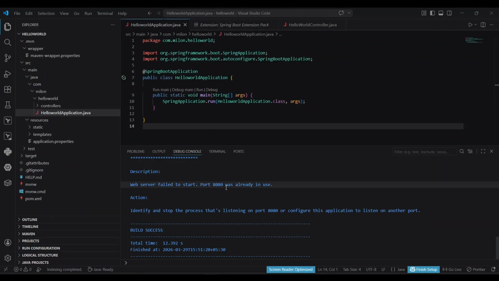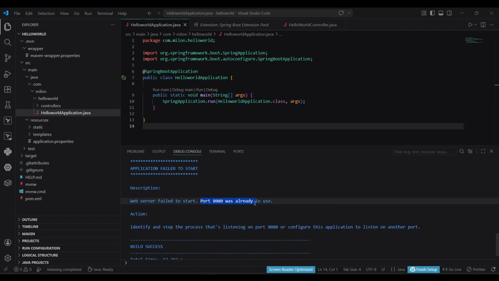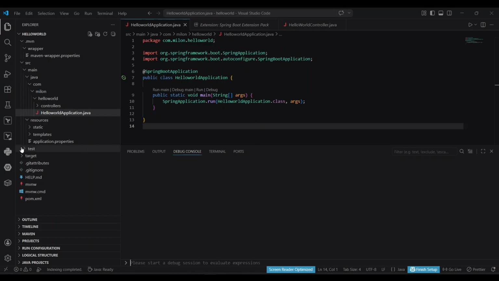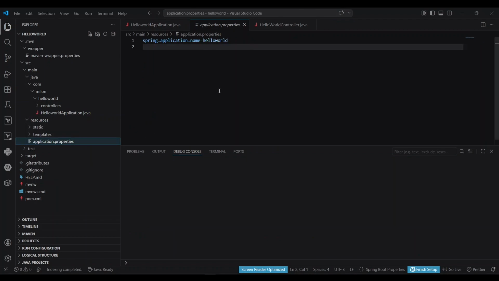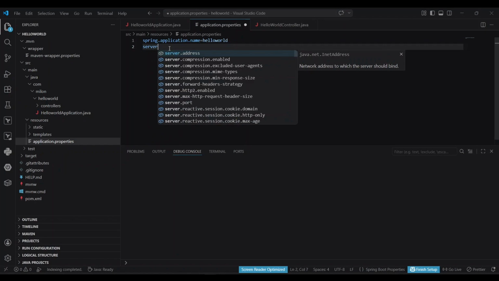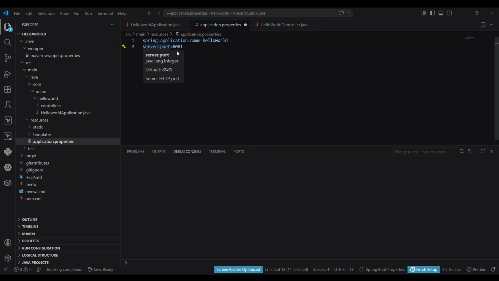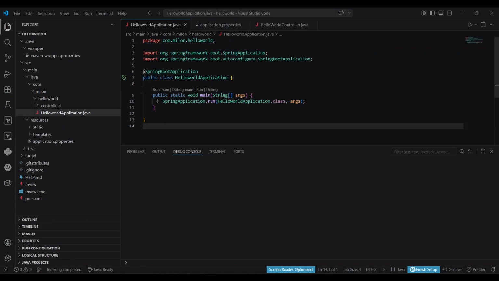So we've encountered an error. The error is that port 8080 was already in use. Maybe this port has been used by some other application. All we have to do in case of such conflicts is go to application.properties, which is where I define my configurations, and modify server.port equal to 8081. Say I want to host on port 8081 because 8080 is busy. All I have to do is set the server.port parameter to 8081, and the server will spin up on 8081 instead of 8080. So we can avoid that conflict.